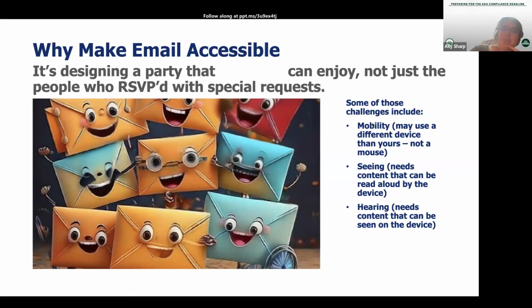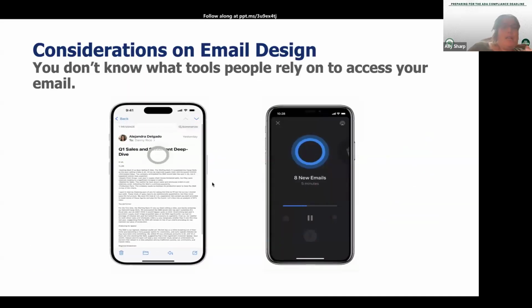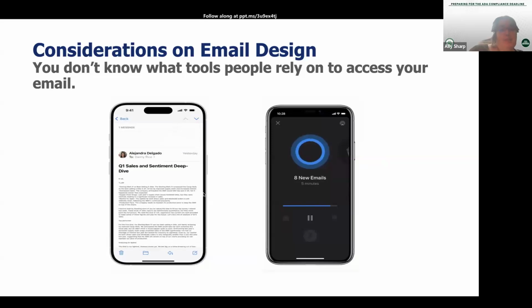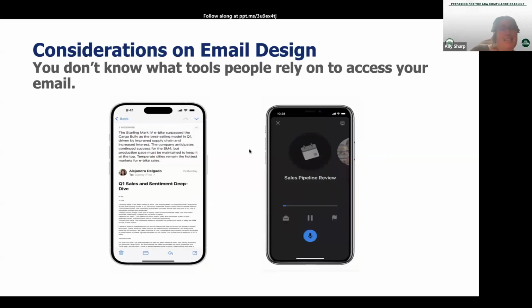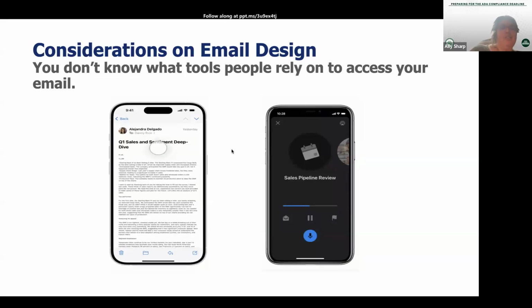Some of the challenges that people reading our emails have are mobility. And you might at first be thinking, mobility? Well, yeah, they might be using a different device than yours. It's not just a mouse. They may be using tabs, or they may not be using a device where they're seeing it. They may be having it read aloud to them, hearing it, or they may not be hearing the content at all. So they need to be able to have content that can be seen. Here's what some of your emails may be looking like to other people, because we really don't know what tools people rely on to access our emails.